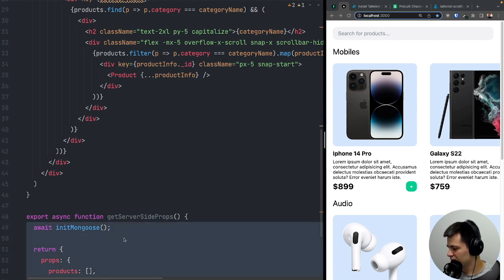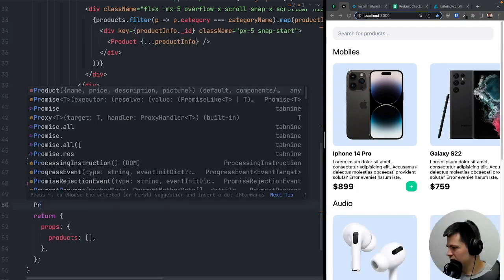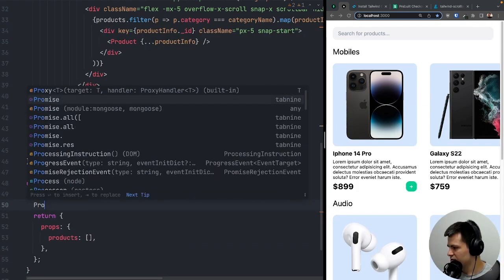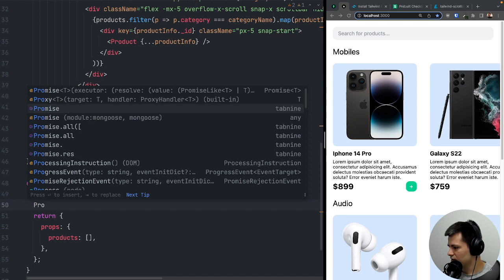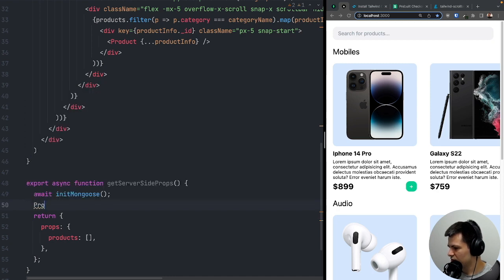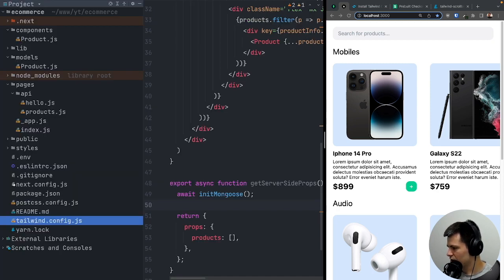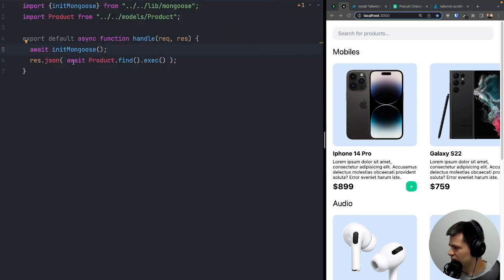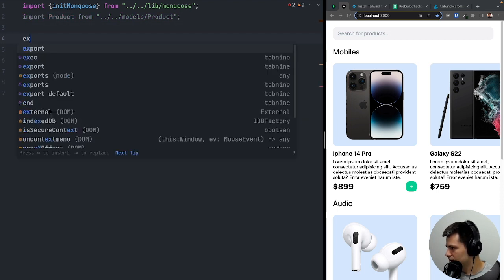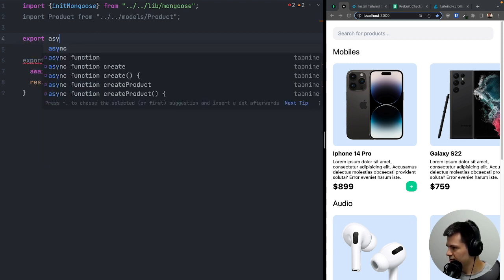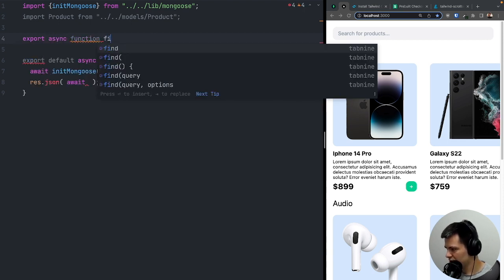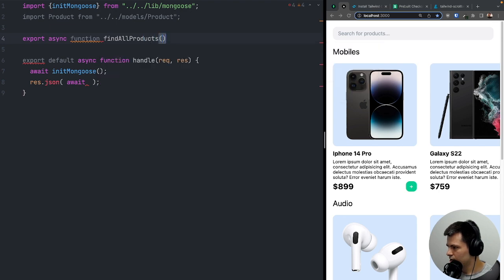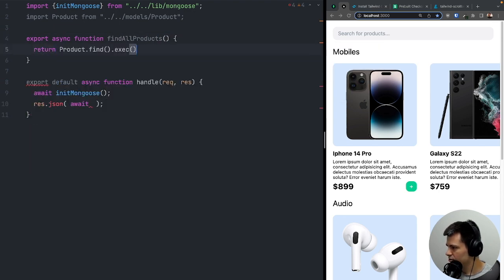to fetch the products. So I could actually just import this product model from our Mongoose models, but I think it will be maybe easier to go to products here, and maybe we can create a separate function of this thing. So let's cut it from here, and let's just do export async function, and let's call this one findAllProducts, and it will just return all the products.